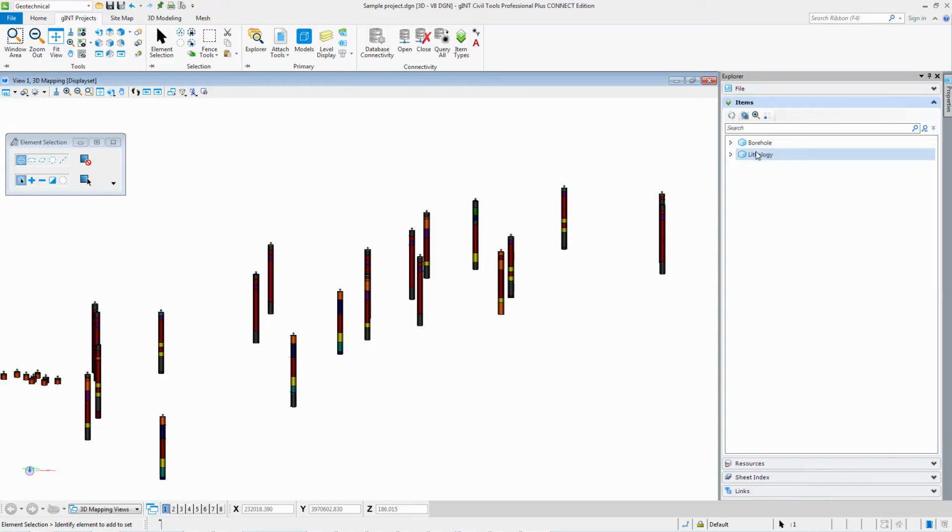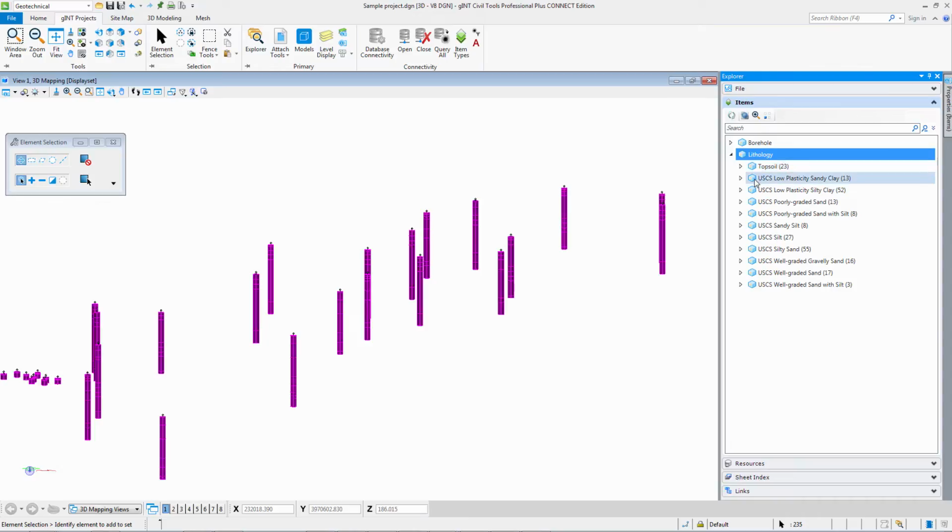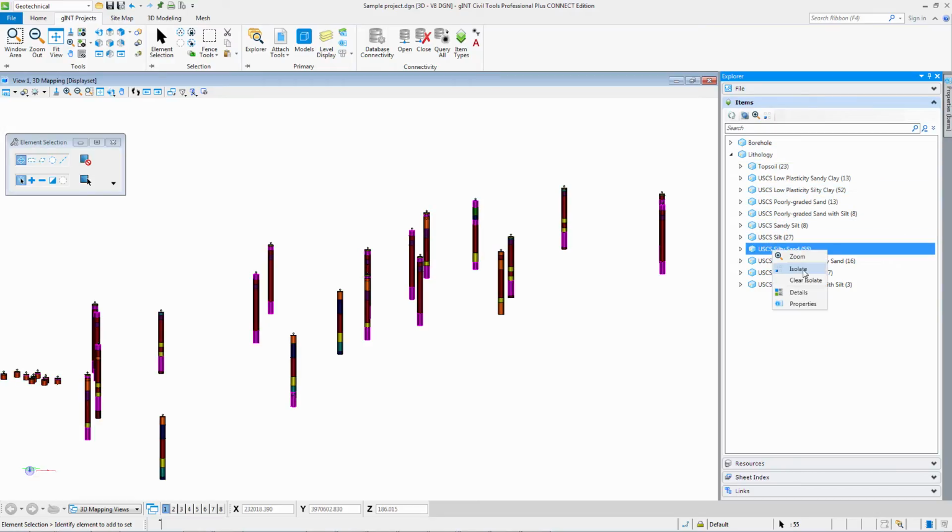And I can do the same thing, as I said, with anything I've imported into a table in GINT Civil Tools. So if I do the same thing with lithology, here you can see I click on it and all the items are selected. I can open it up or expand it, and you can see I have each material type that I've imported. So if I were to select silty sand, I have just my silty sand layers selected.